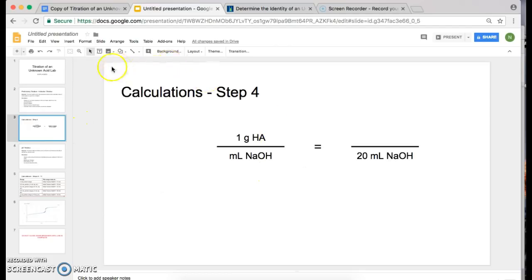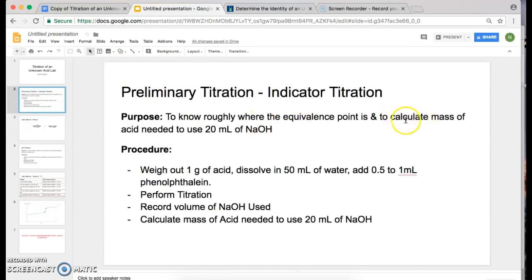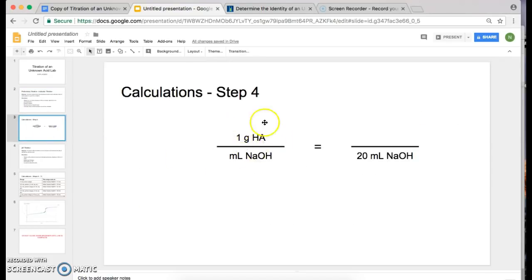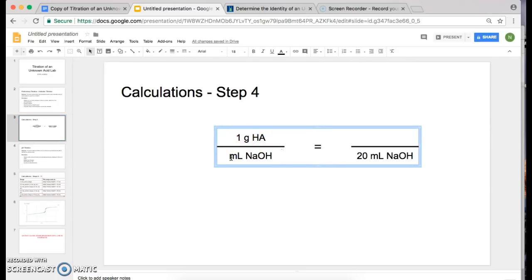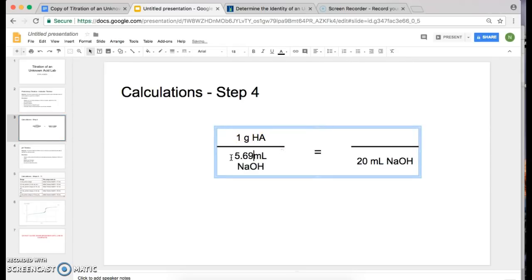So, as I said before, one of the purposes is to figure out how much of the acid we need to use 20 milliliters. For the 1 gram of the unknown acid, we use 5.69 milliliters. So I'm going to set up a proportion where I have 1 gram of acid over 5.69 milliliters. And I know I want 20 milliliters of sodium hydroxide. So notice they're both in the denominator, and I have an equal sign between these two fractions, and that's X grams of the unknown acid.